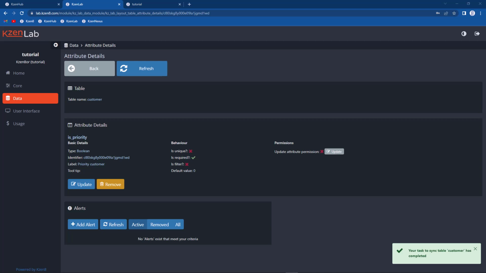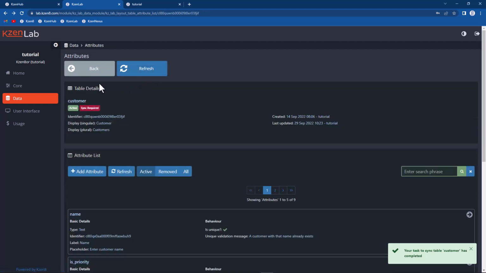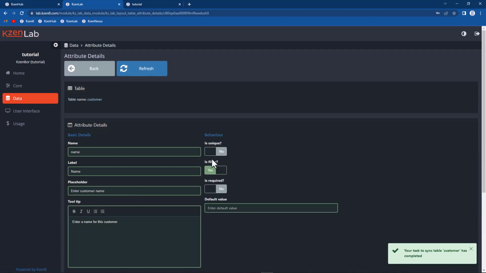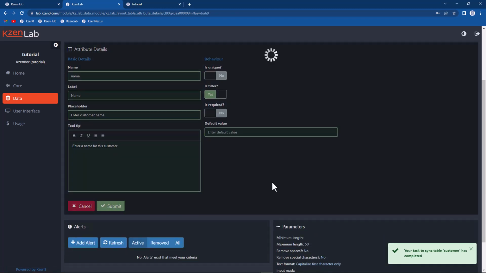Let's go back to our customer table, make the name not unique, then make sure we have some duplicate names in the table, and then try and turn that attribute back into a unique attribute and see what happens. So if we go back into our name attribute, we're just going to turn this off here and click done.